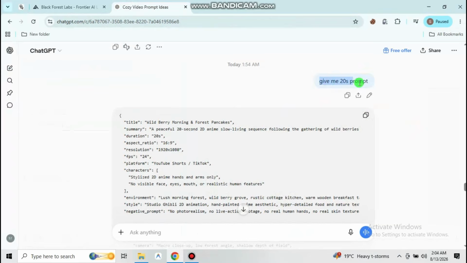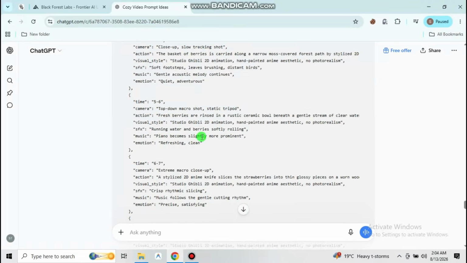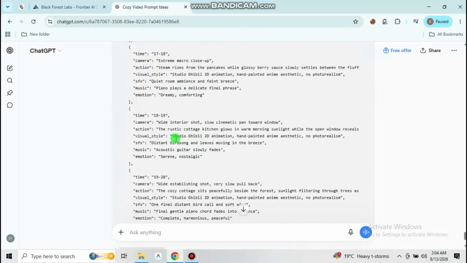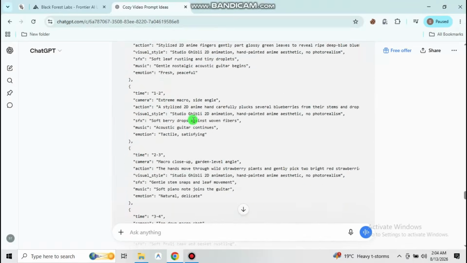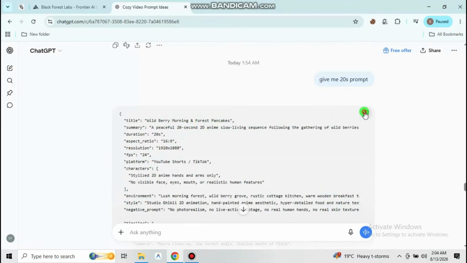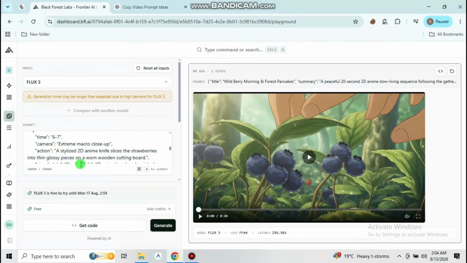Now, go back to ChatGPT and copy the full JSON prompt it generated for you. Notice that we are keeping the aspect ratio set to 16:9 to ensure that perfect, standard widescreen format for our video. Once you have it copied, paste it right into the prompt box on the BFL AI playground.